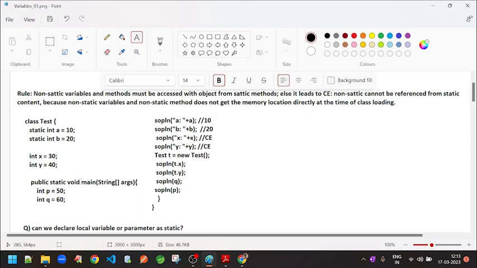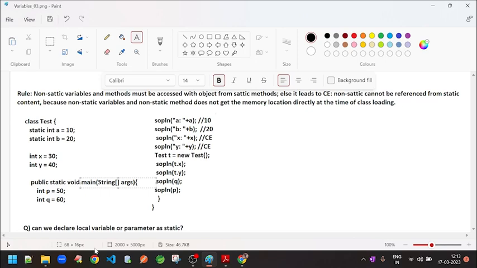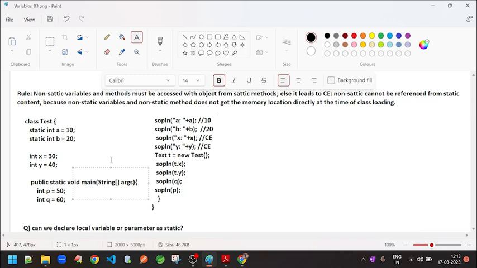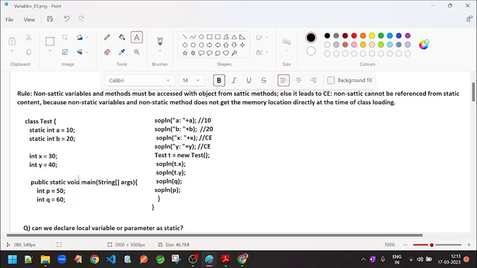Do methods get memory at the time of class loading? No. Methods don't get any memory at the time of class loading. They get the location only when they are called. Methods are bound to be called, like the main method is called by JVM. That's why this method is special, because we can also call this main method, but the JVM calls it at the start of the program, after the loading.